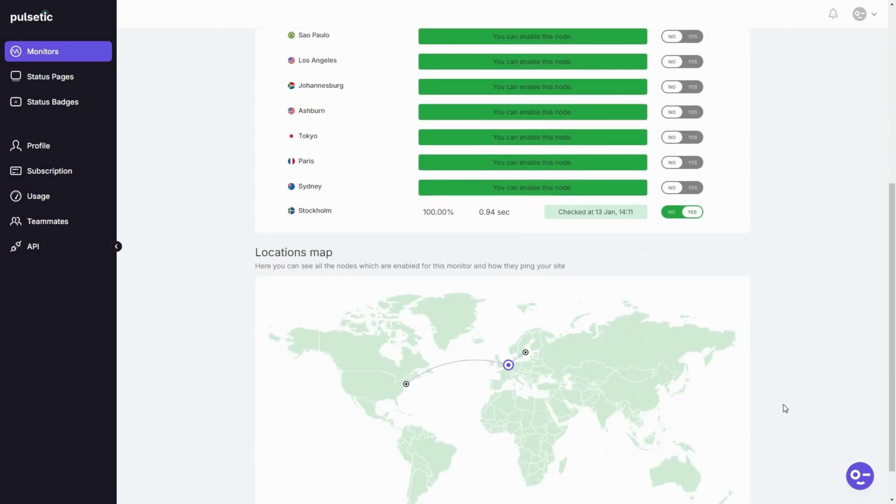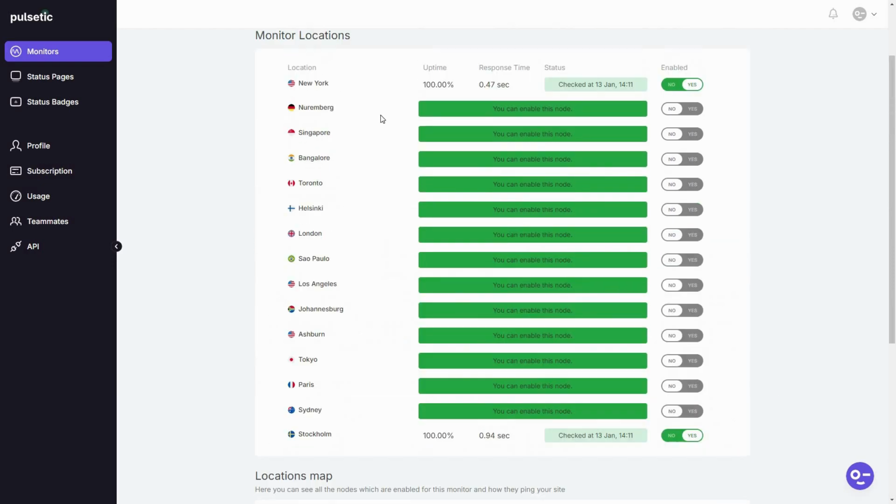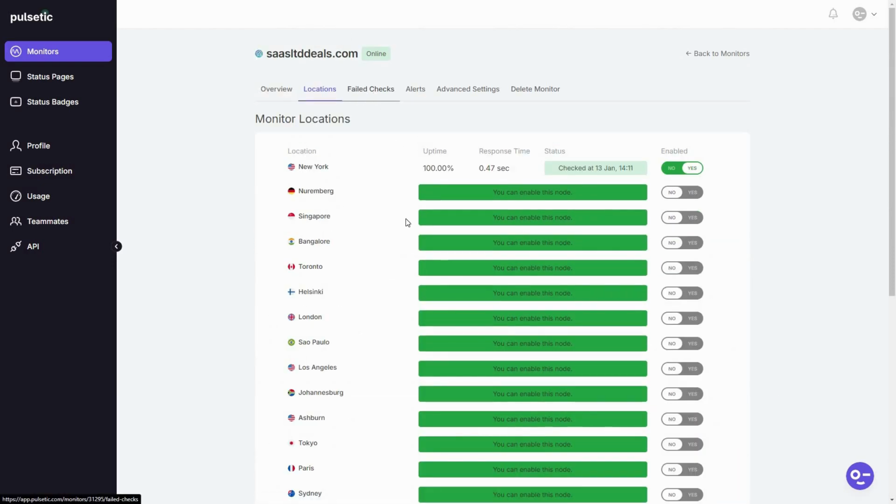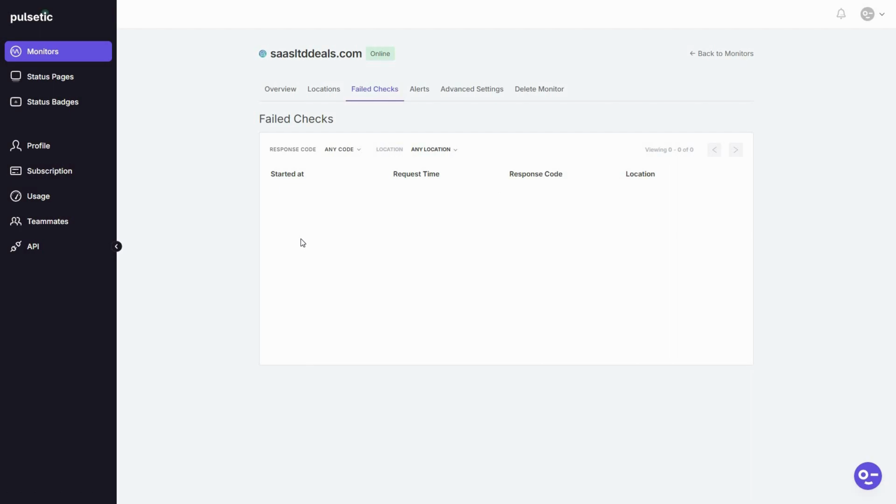You can also see the location map at the end of the page. So now let's go back and go to this failed checks. On this failed check section, you can see all of the issues or the incidents that are occurring on your website based on a particular location. So you will get the details about those issues on this page, and then you can take actions according to them.